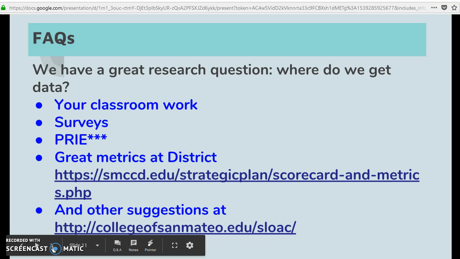Another issue: many of you have come up with great research questions, but where do you get the data to answer them? If you have a question about student learning or improvement in a particular skill, you're probably going to want to use classroom work or perhaps student surveys that you tailor yourself.